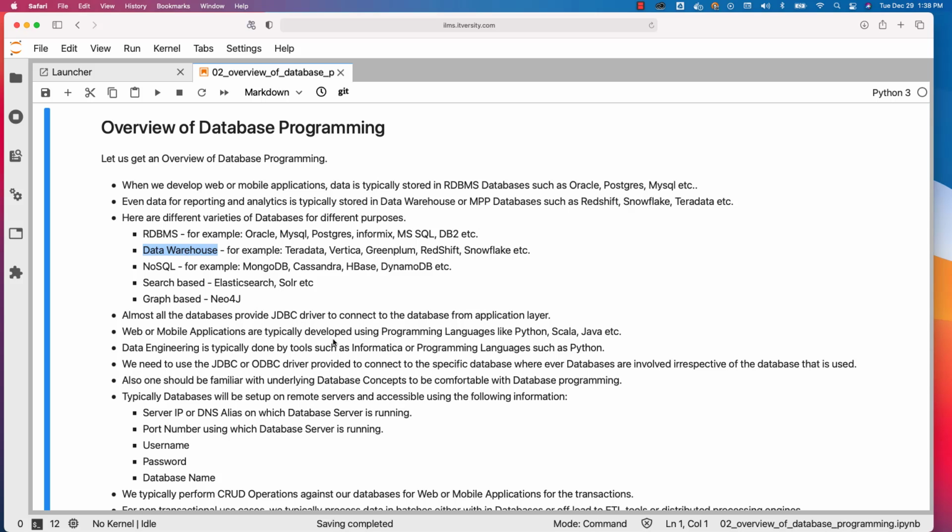Web or mobile applications are typically developed using programming languages such as Python, Scala, Java, etc. Data engineering is typically done by tools such as Informatica or programming languages such as Python. We need to use the JDBC or ODBC or programming language specific drivers to connect to the specific database wherever databases are involved, irrespective of the database that is used. The steps that are involved to connect to any database is almost same.